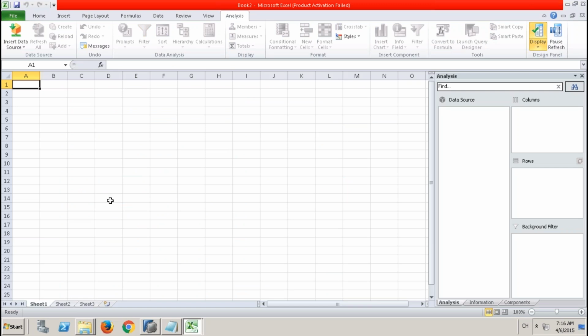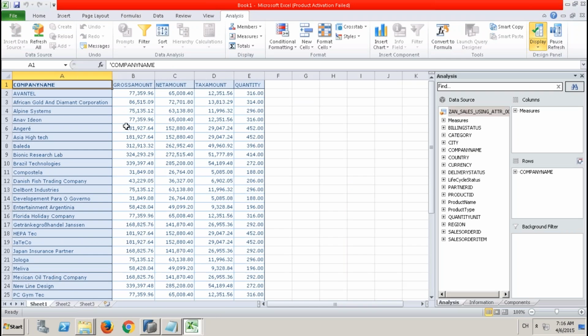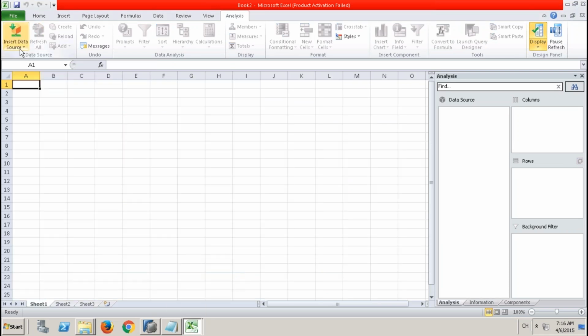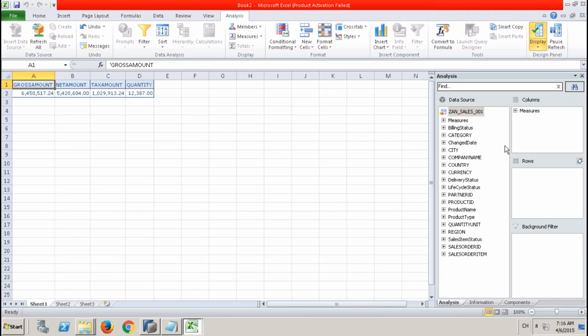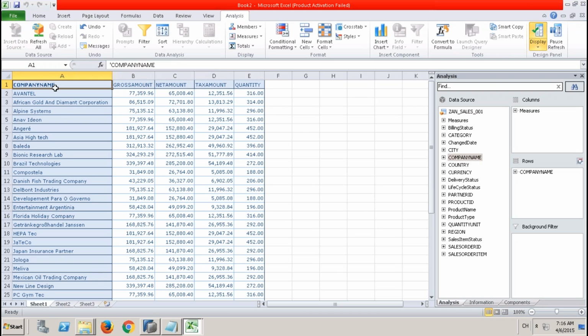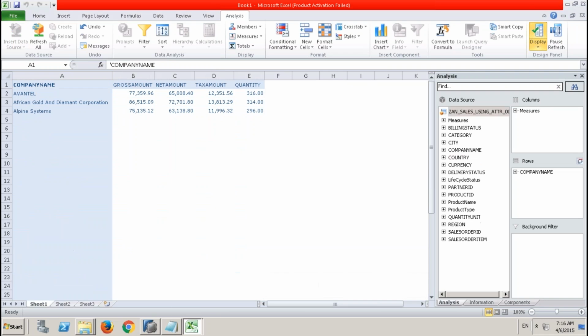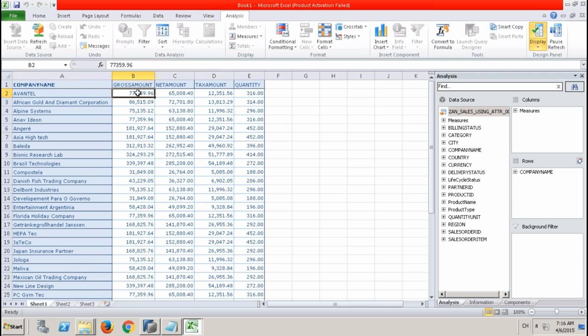So we've got two sheets here. Sheet 1 is the output from view 1. In sheet 2, I take the output from yesterday's view. Take the company name. If you see this, pretty much it's the same output.